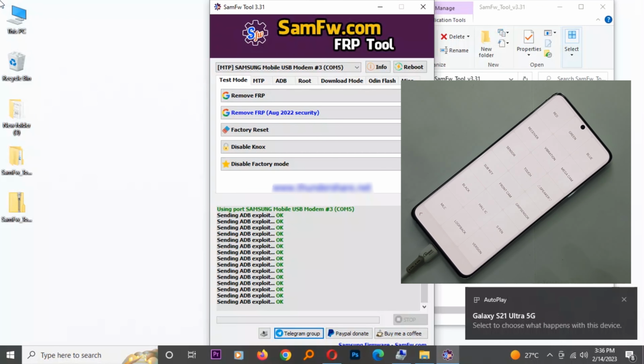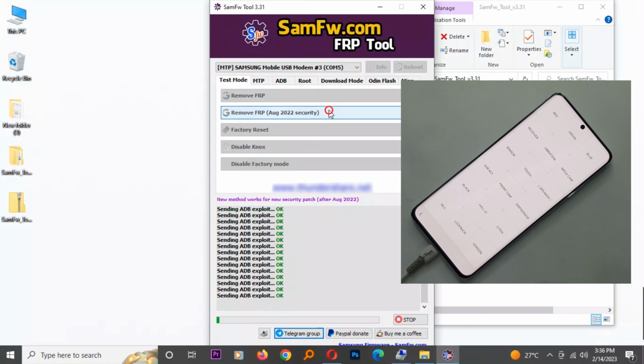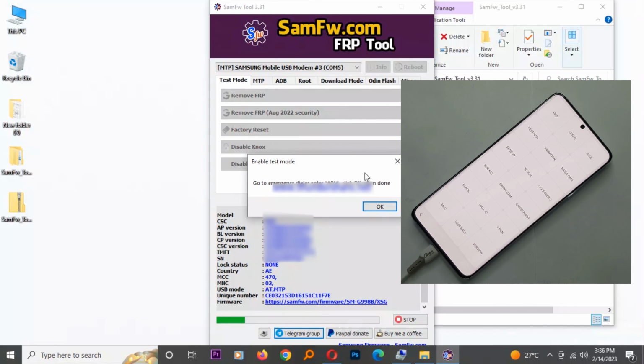I will press Remove FRP-OG 2022. Then it will show Enable Test Mode on my device. I will press on it.